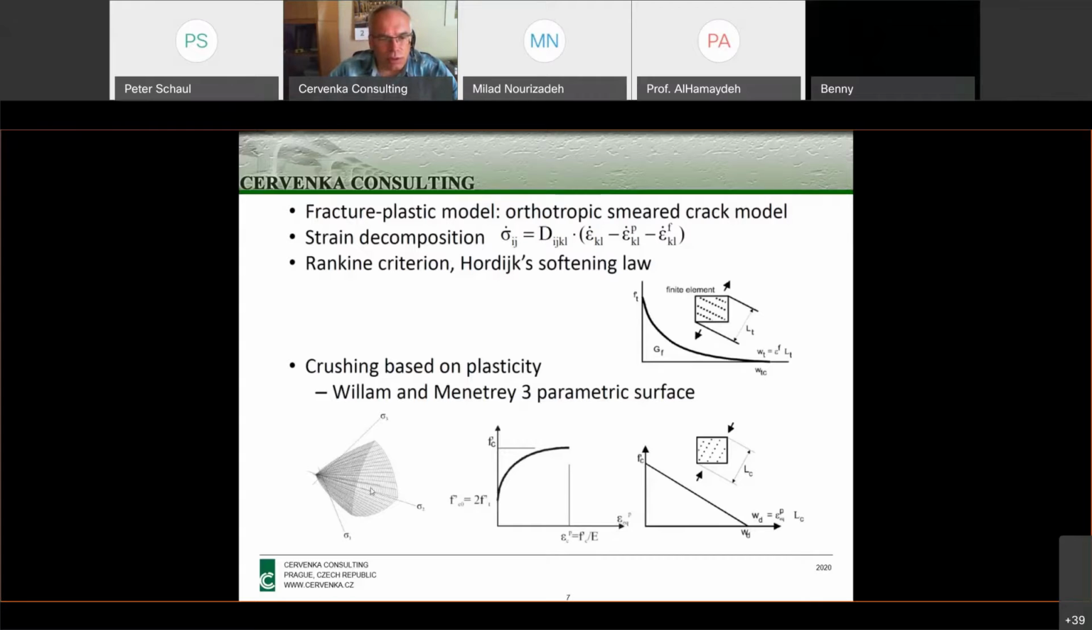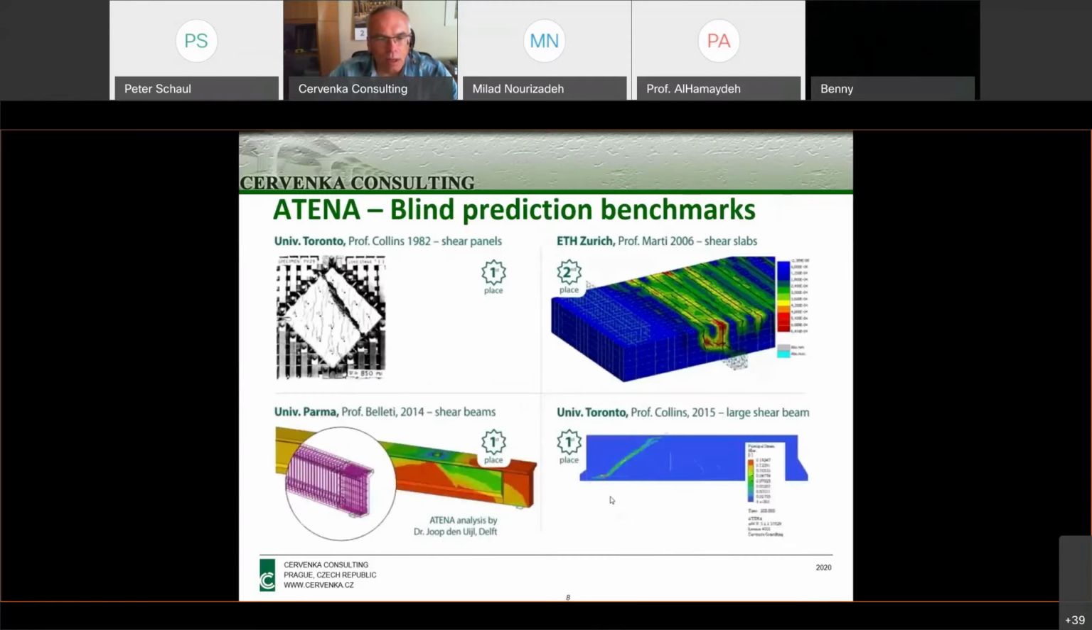So this evolution of the concrete criterion has two phases: hardening and then softening. Again, the softening part is controlled by an approach similar to the crack band approach in tension. We call it crush band in compression, where again the dissipation of energy is controlled by the size of the finite element.